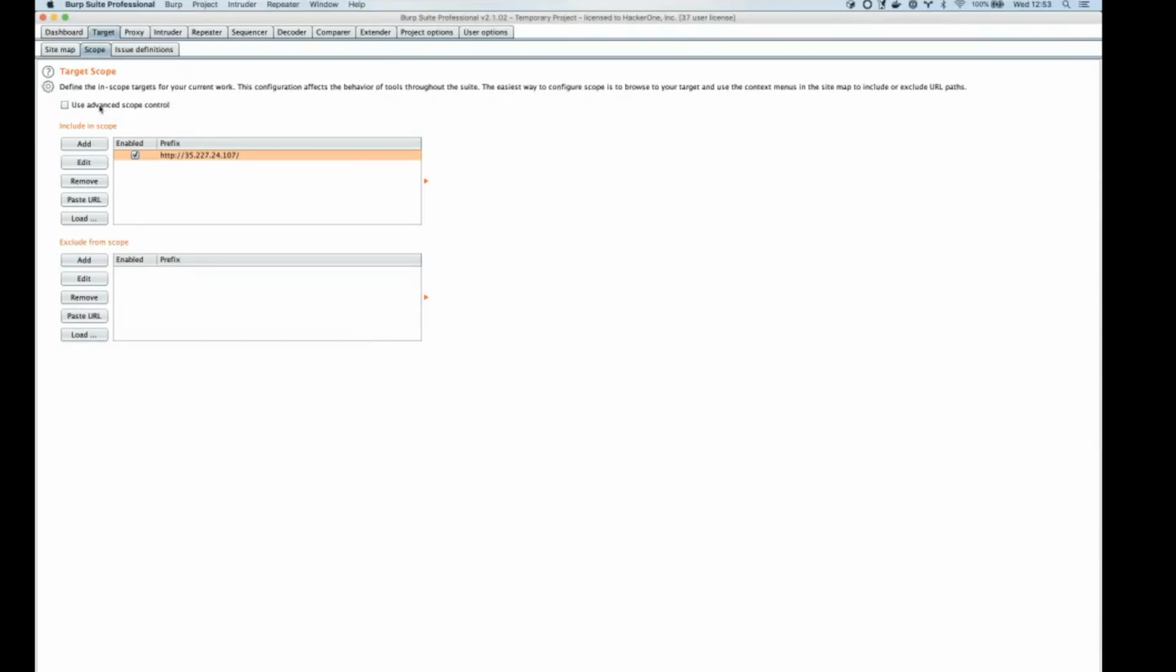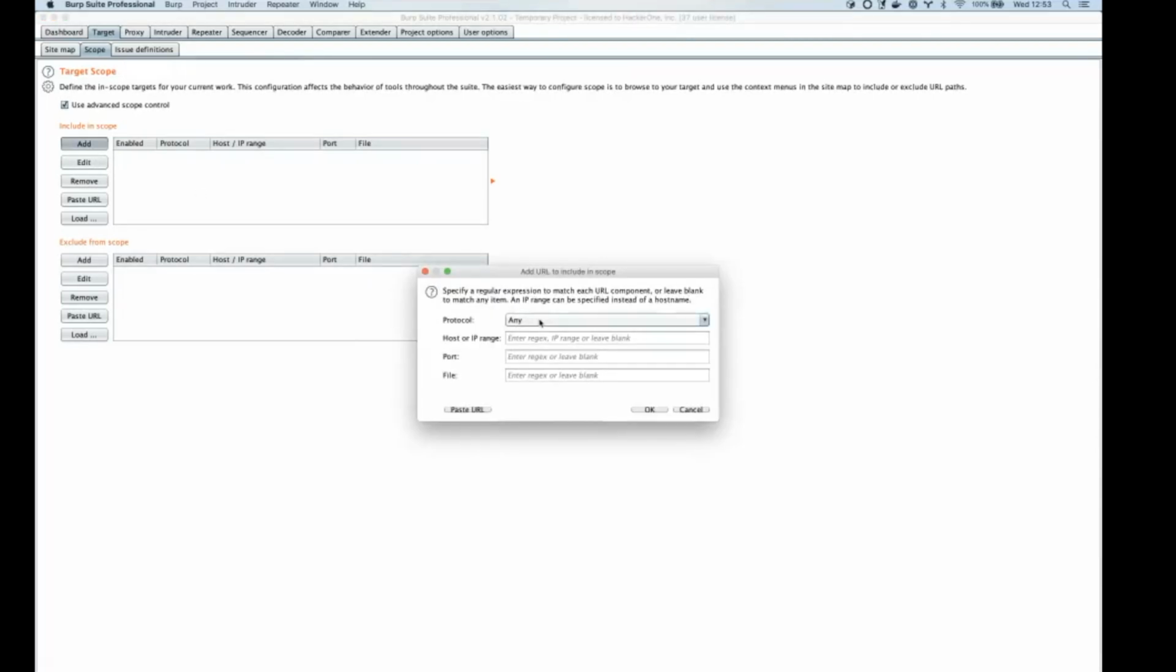Likewise, you can also use advanced scope control, which is something that I do a lot. If we go here and we click add, we can actually do everything from setting the protocol, host or IP range, port, as well as a file that you can match on. And these are actually regular expressions. They are not like wildcard matches. So if you wanted to match everything, it would be .star, standard regular expression stuff.